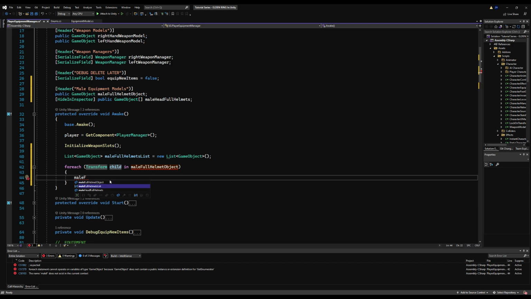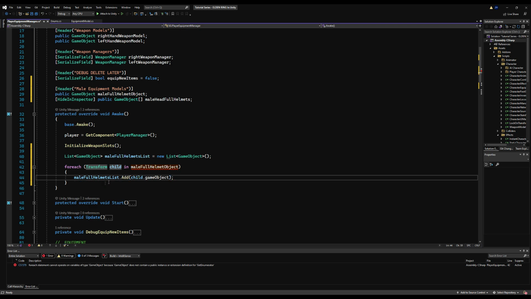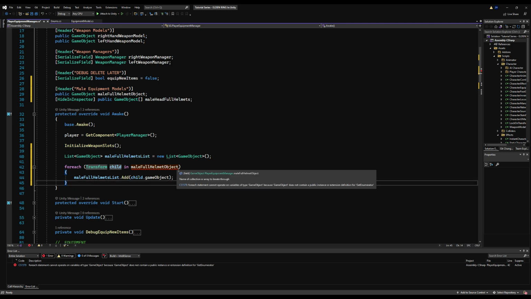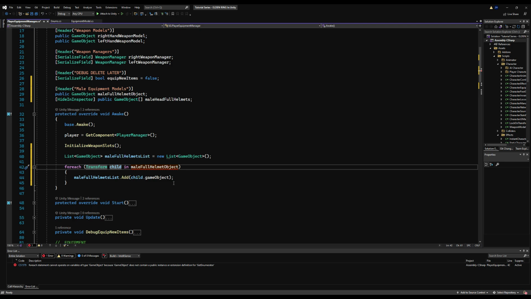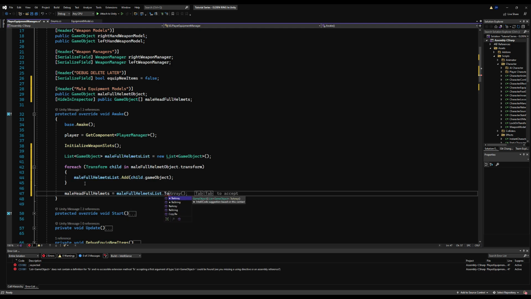We're going to say male full helmets list.add child.gameObject, and then we convert the list to an array, and we initialize. Oh, we got to say male full helmet object.transform. It's my bad. And then we convert the list to an array, and we assign that array to our male head full helmets array. So we do that by saying male head full helmets is equal to male full helmets list.toArray, and that's it.